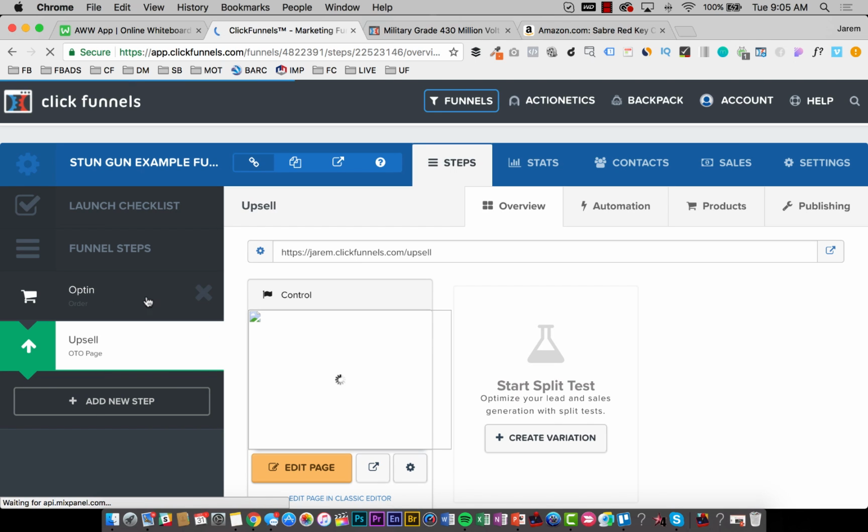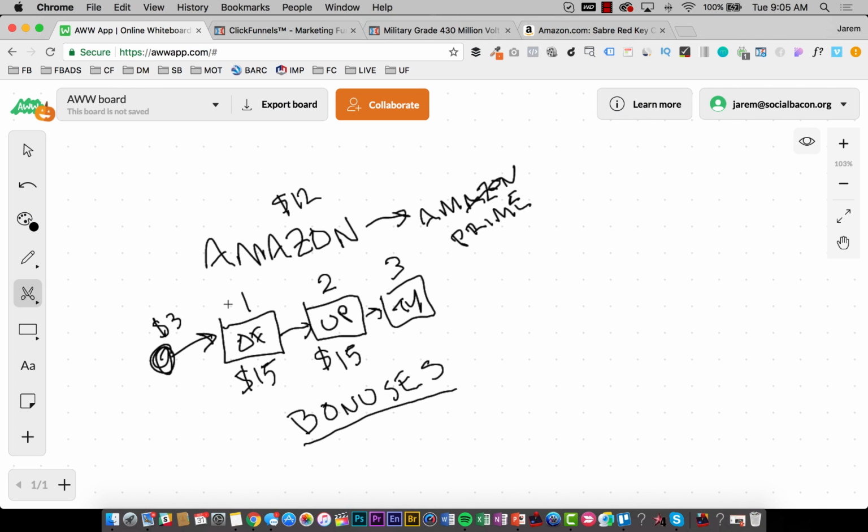Okay, so we have our opt-in, which again is right here. It's selling our taser, and then we're now putting up an upsell for pepper spray, and then lastly will be our thank you.